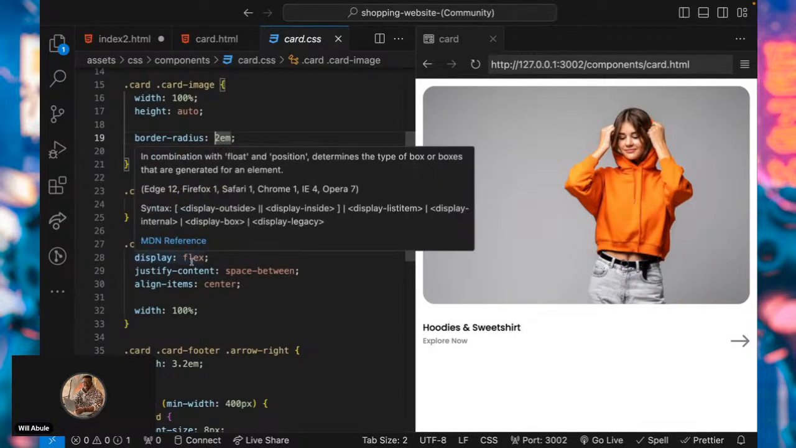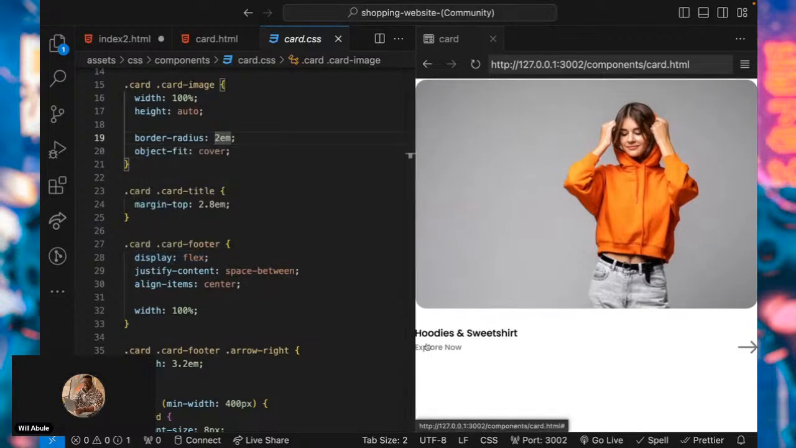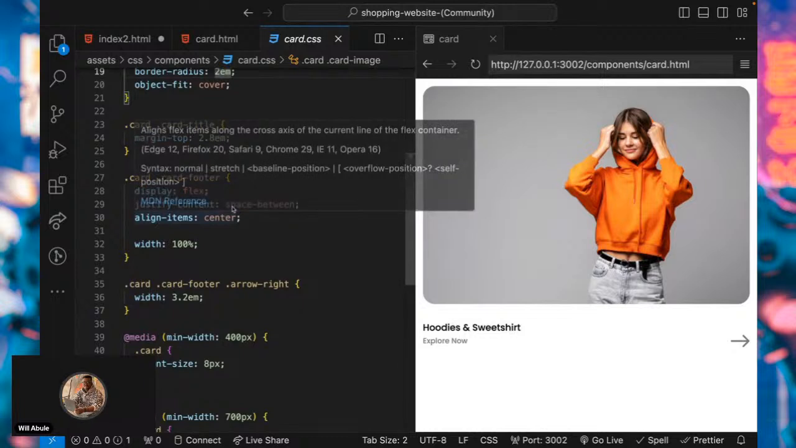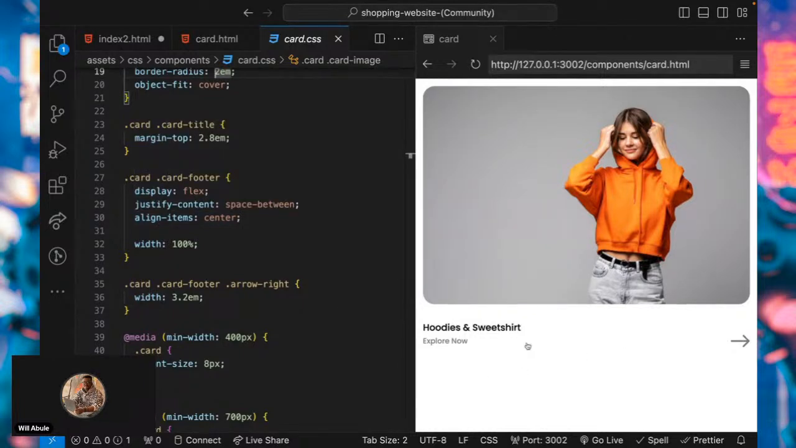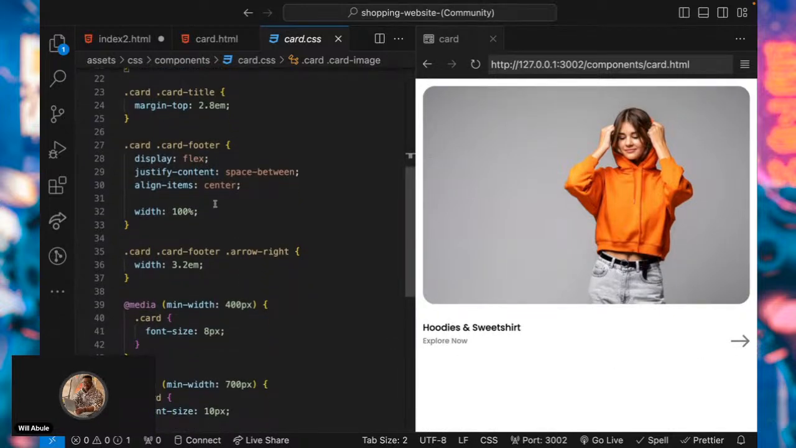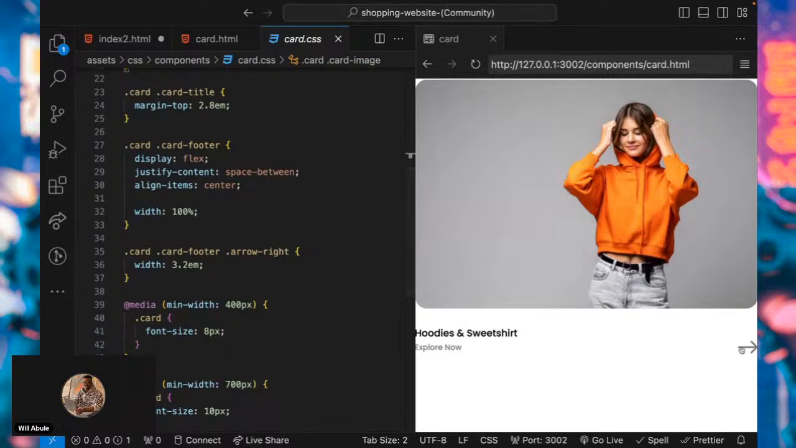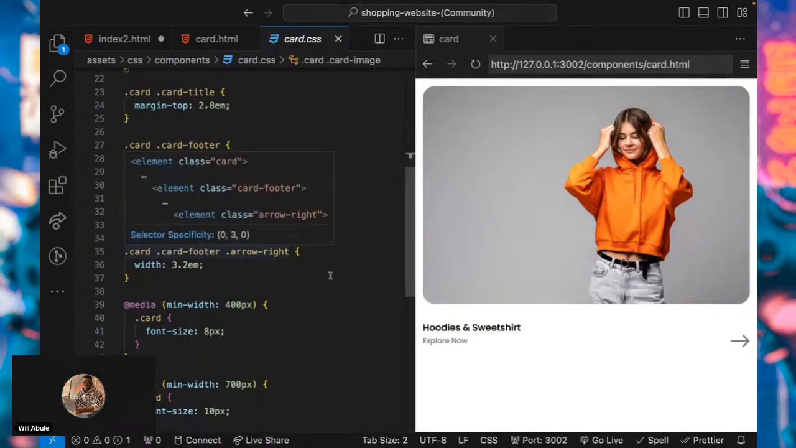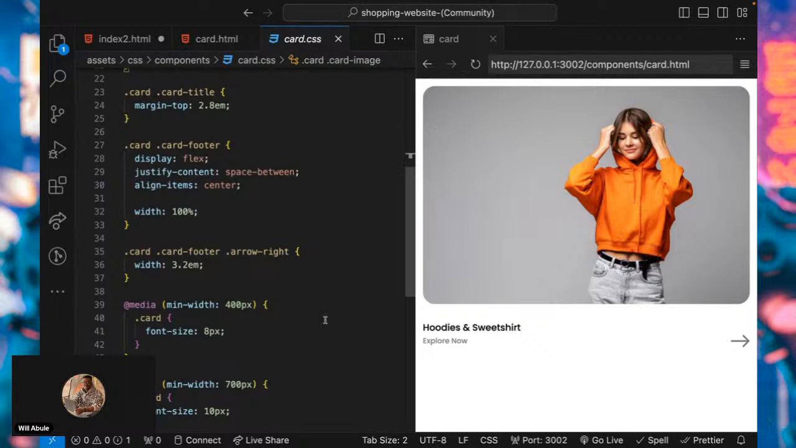So the footer itself is a flex. So basically this one here, right? And then I made it space between. So basically it means to put an equal space between whatever elements. Since we just have two elements, it means one will go to the far right, while one will go to the far left, right? Then I aligned the items to the center, so both of them will be in the same line, right? And I also made it 100% width, so take whatever space is available.